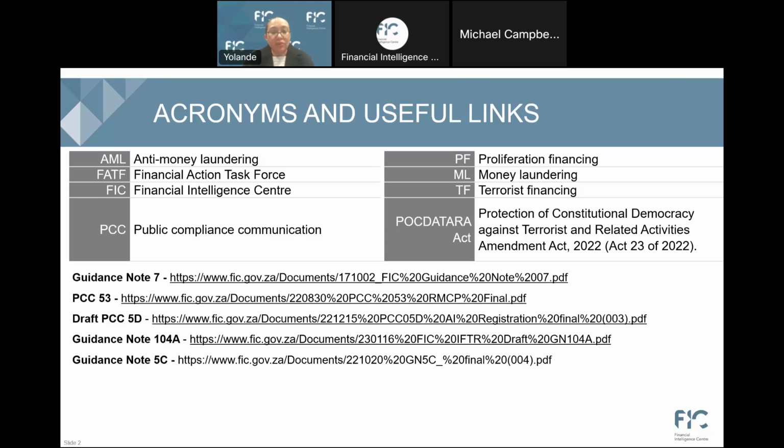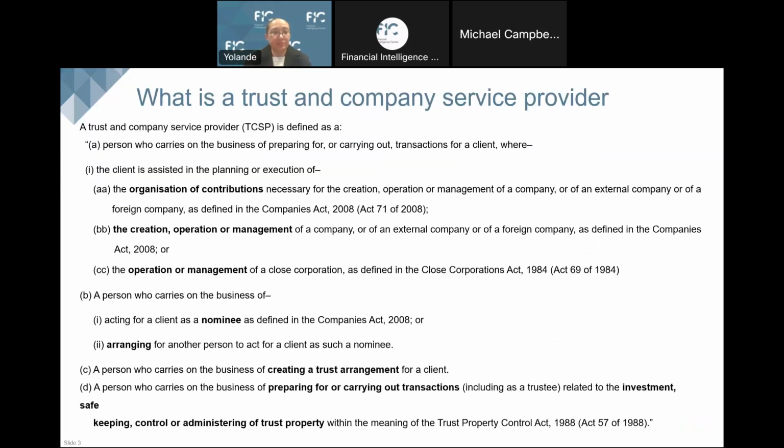Draft Guidance Note 104A provides guidance on IFTR. It's not really important to you as an accountable institution. It's a reporting type that you should be aware of, but it doesn't really apply to you. We'll go through it in detail in the next few slides. And then Guidance Note 5C, which deals with cash threshold reporting. There you definitely need to be aware of that and go onto the FIC website and download these guidance products. It's very informative and it will definitely help you in complying with your obligations.